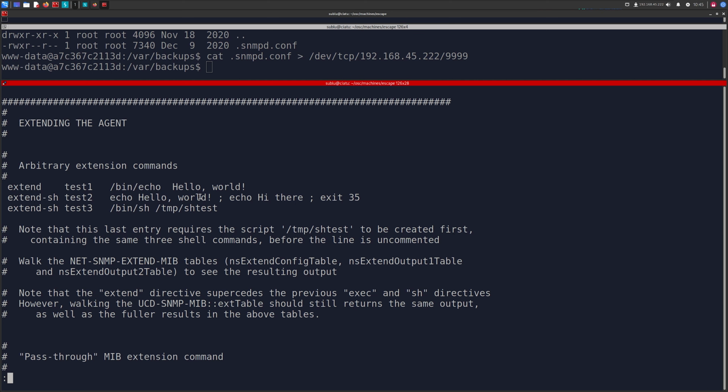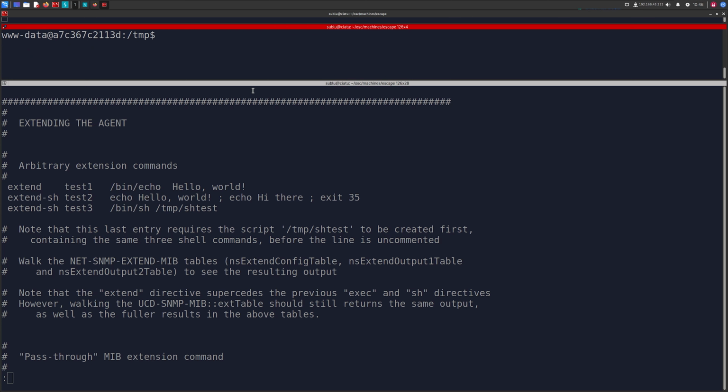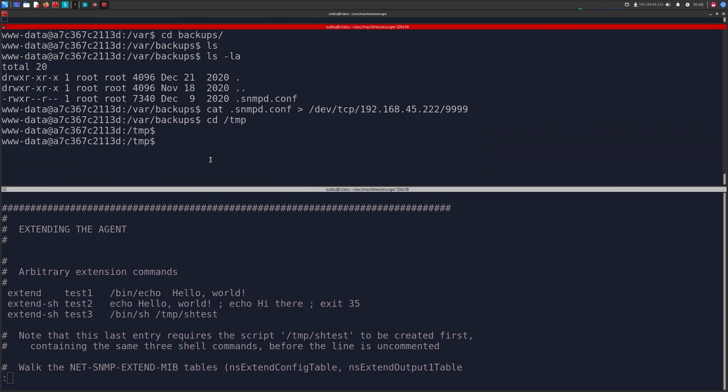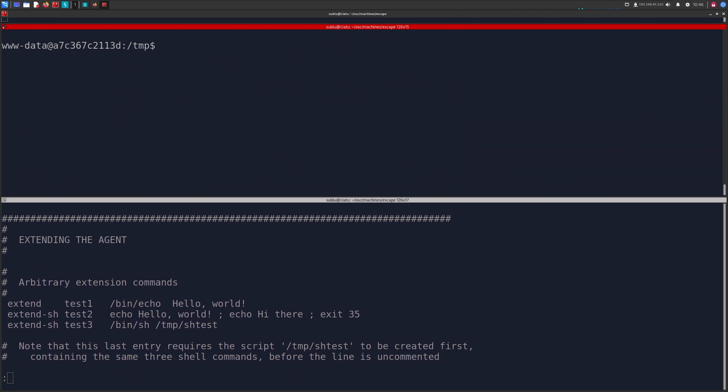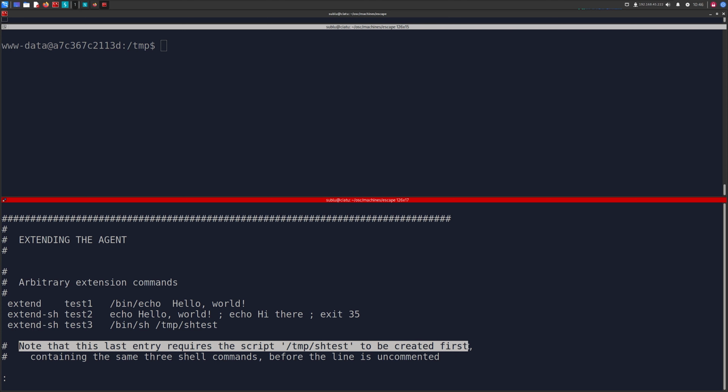Now, what's interesting about this test3, right? Remember we saw that the host is actually mounted on the /tmp directory. So we have this /tmp/sh_test. So let's go to /tmp, right? And we go ahead and put our own file in the tmp directory that's named sh_test. And why do we know to do this? Right here, it says, note that the last entry requires the script sh_test to be created first.